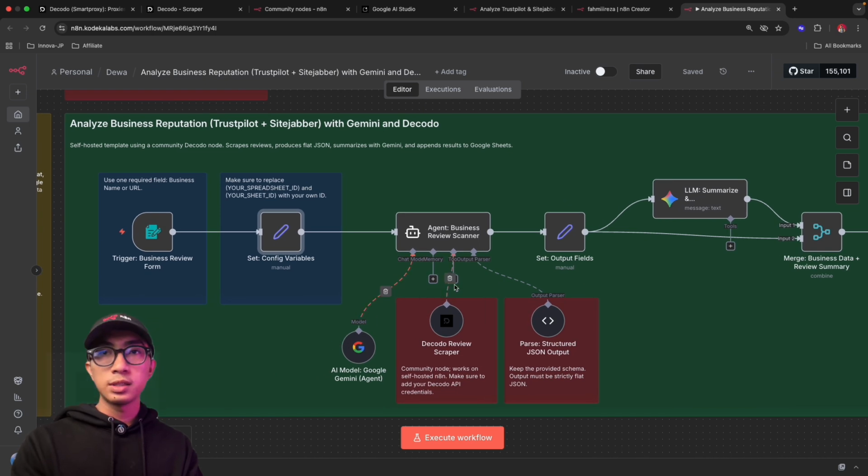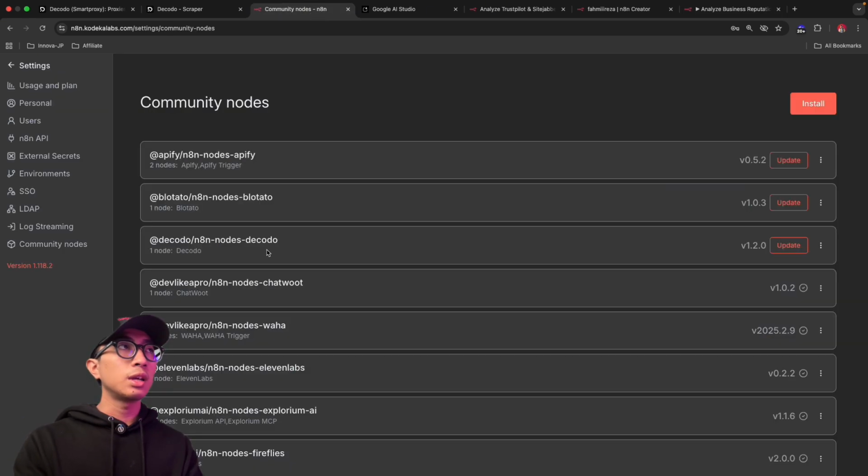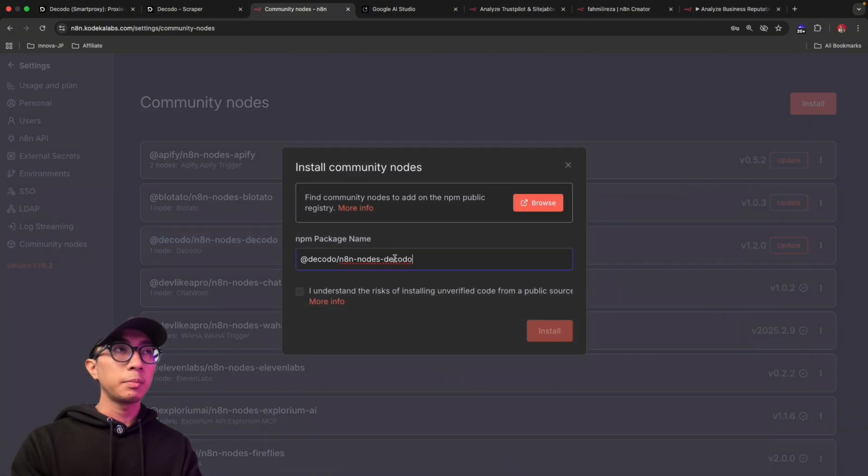Let's do it first with Decodo. Decodo is a community node. We need to install it first inside of n8n, and you can do that by going to the settings, then going to community nodes, and then you just need to install this. So just copy this, click install here, paste it here, and then just install it. Because I already installed it, I don't need to do that again. But for you, you need to do that.